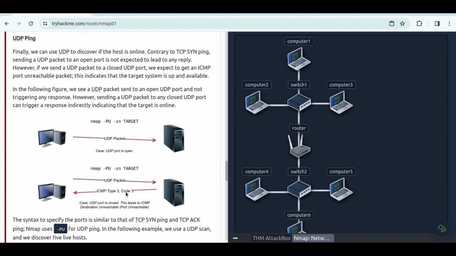UDP, finally, we can use UDP to discover if the host is online. Contrary to TCP SYN ping, sending a UDP packet to an open port is not expected to lead to any reply. However, if we send a UDP packet to a closed UDP port, we expect to get an ICMP port unreachable packet. This indicates that the target system is up and available.